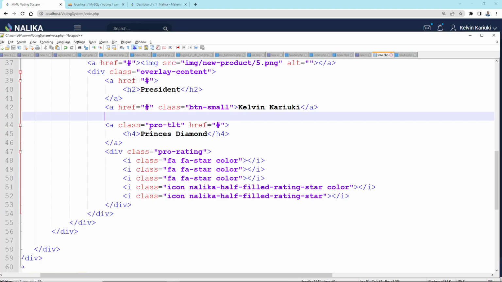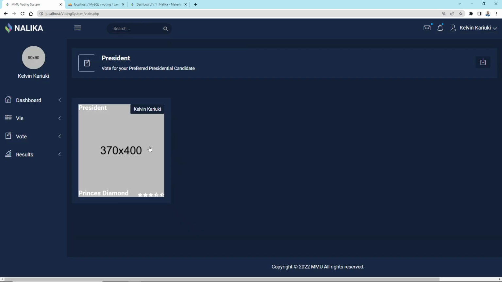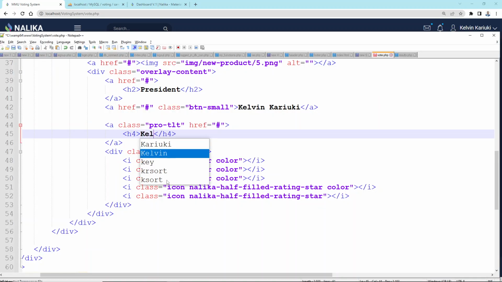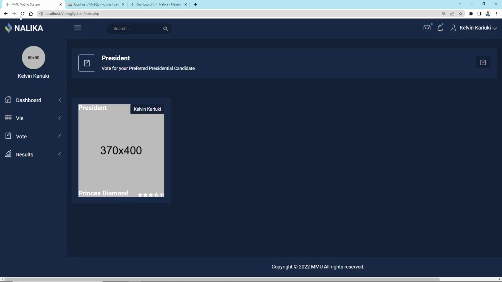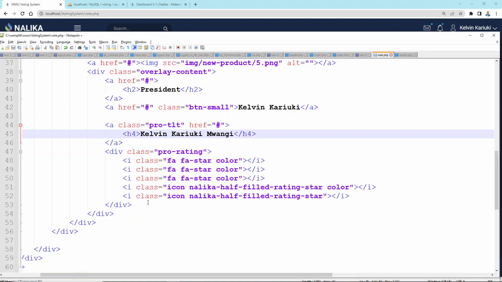So now I don't have it. The next thing is this one here, Princess Diamond, which is what is here. I just want to change this to the name of the candidate again, but this time maybe I do the full name. I can refresh and see how that looks. Okay, it looks like that.